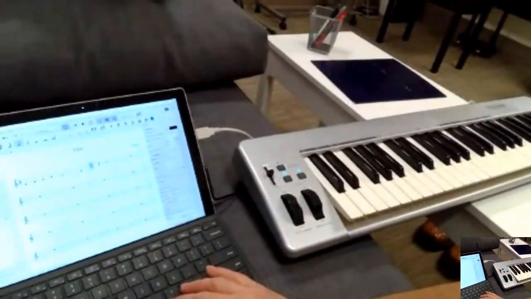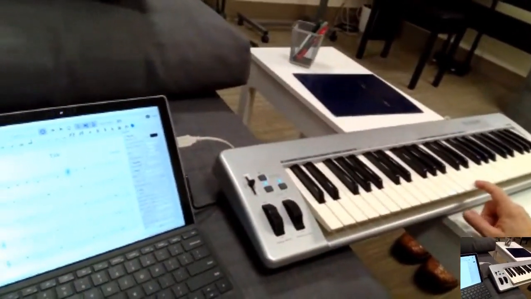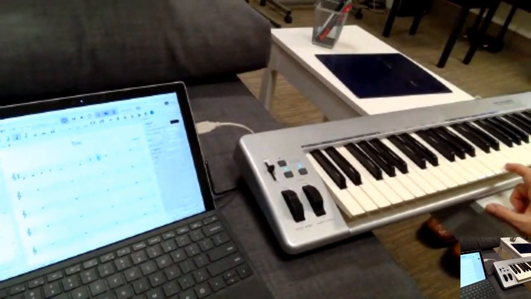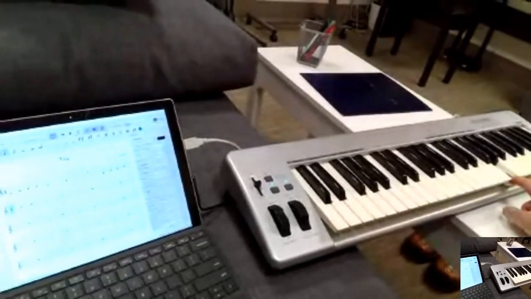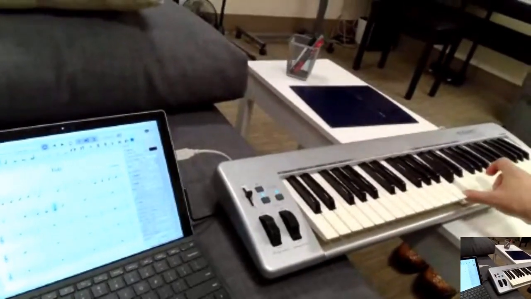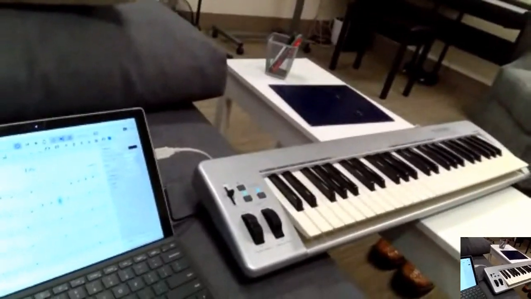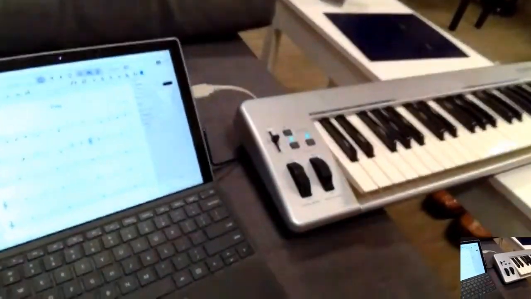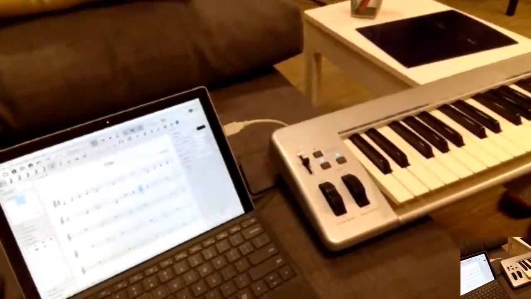But that's real-time manual. If I go to real-time automatic, I can just press the pedal, and it's going to start a metronome. All right, and this is why I don't do this. And I press the pedal again to stop. So I just played along with the metronome, and it actually entered it in real time.